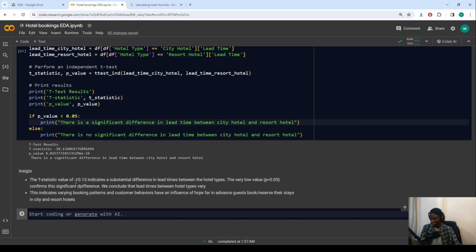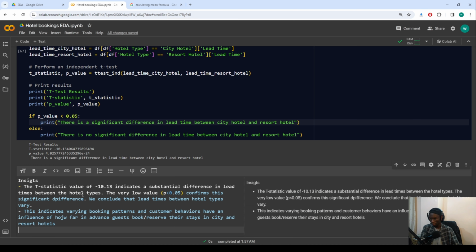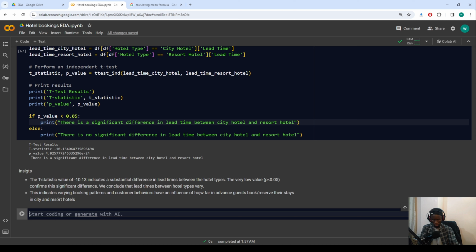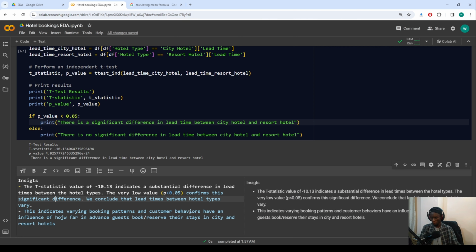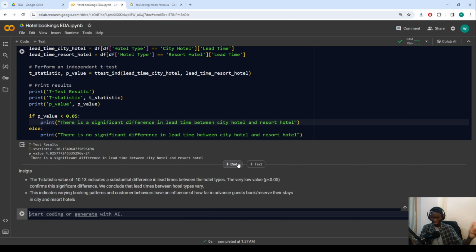So the t-statistic value of minus 10.13 indicates a substantial difference in lead times between hotel types. The low p-value, less than 0.05, confirms this significant difference. And by that, we can conclude that the lead times vary between different hotel types. So with this variation, we can infer that varying booking patterns and customer behaviors have an influence on how far in advance guests book or reserve their stays in either city or resort hotel.